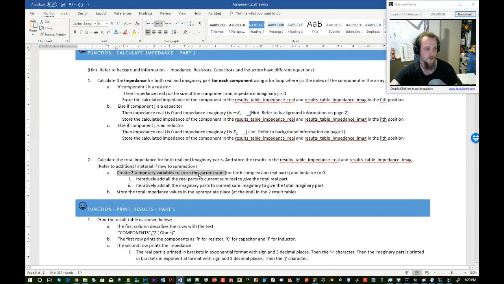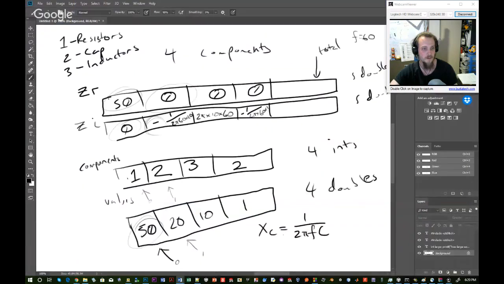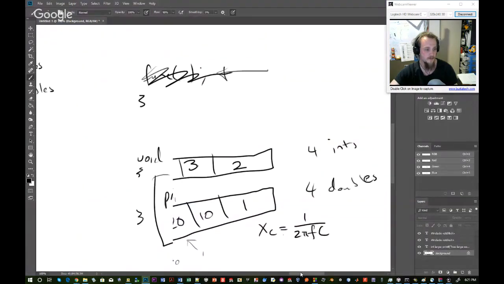All right, so we're going to create 2 variables for sum, and we're going to iteratively add up the real parts and iteratively add up the imaginary parts. Now, if you want to do this as 2 separate for loops, you can, or you can do it as 1 big for loop. It's up to you. And then store the impedance values in the appropriate place.